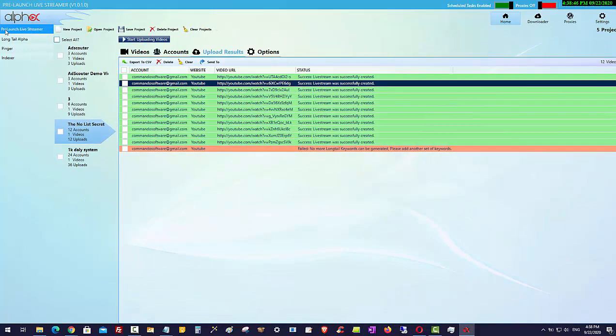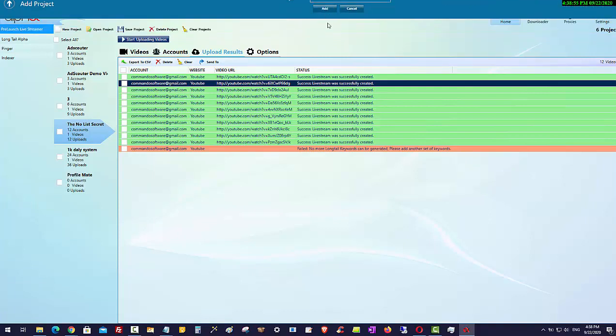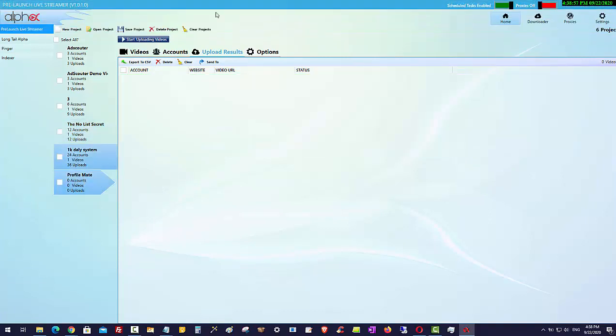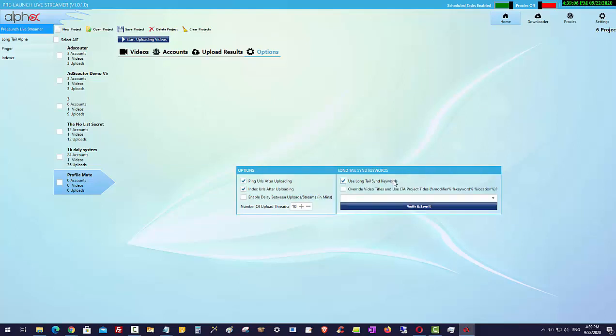So we have this, and we've saved it, and we've got the name of this. Now I can come into the pre-launch live streamer and create a new project in here, and I'm going to call this again profile mate. We'll add that and come down here. The first thing is to go into the options. I'm going to ping and index the URLs. I'm going to make this 10 threads, so it's really fast. I'm going to choose long tail syndication keywords and override video titles with LTA project. The LTA project that we just created is this one. We'll verify and save it.